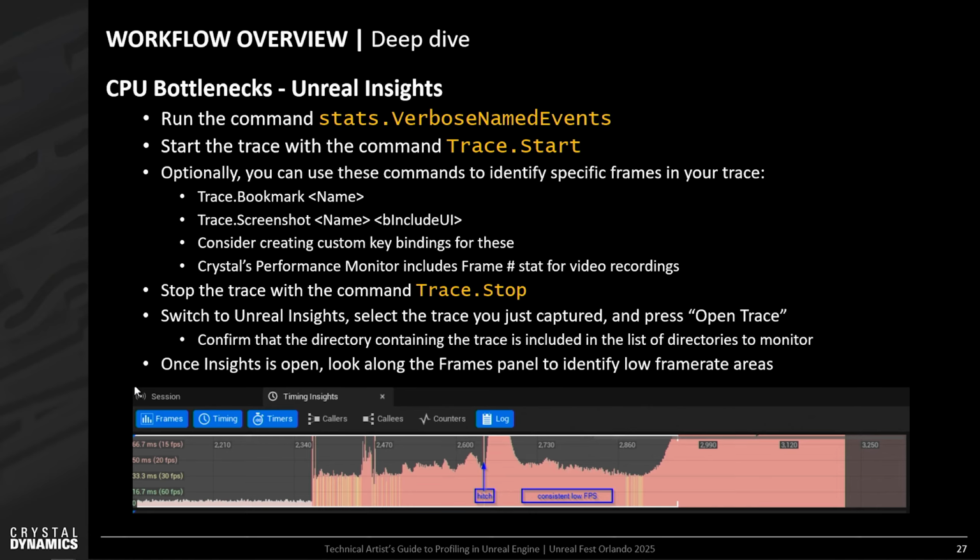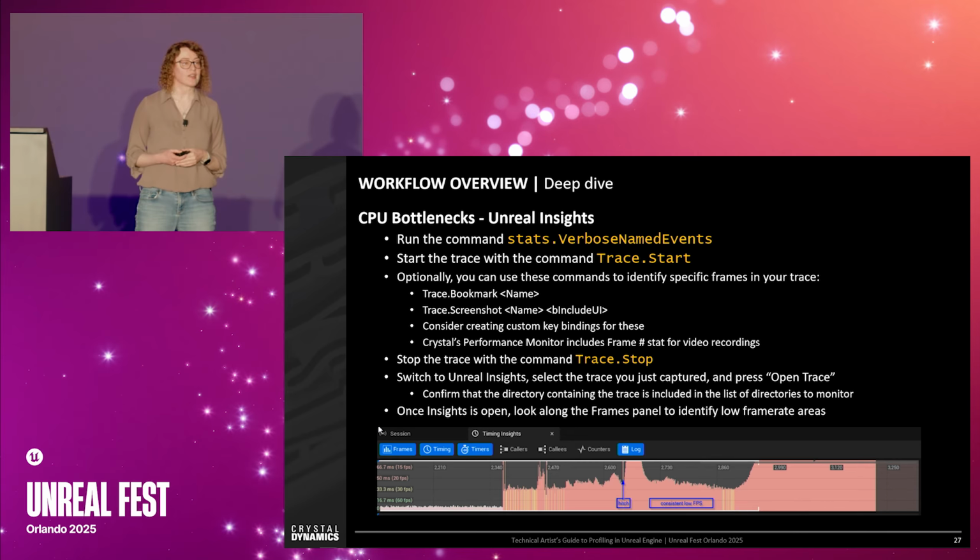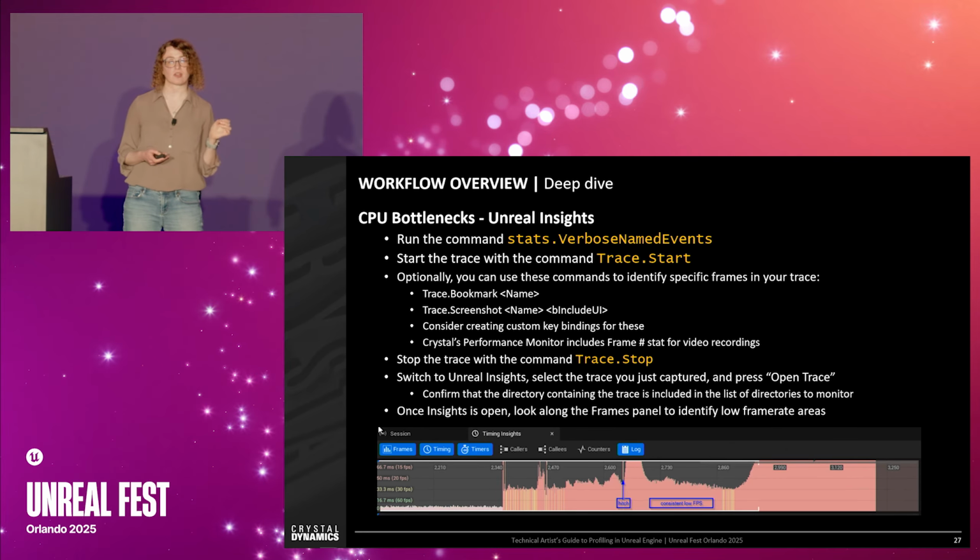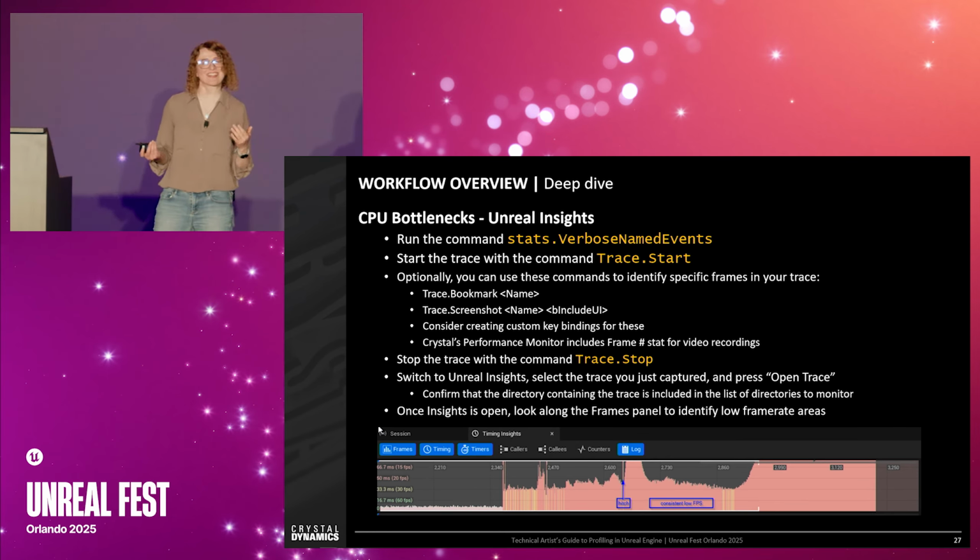When tech artists or others are first getting started looking at Insights captures, I typically recommend to look at the consistent low FPS areas first. It's usually a little bit easier to diagnose. It's also usually more often content related, so it's easier to find actionable optimization recommendations by looking in those areas.